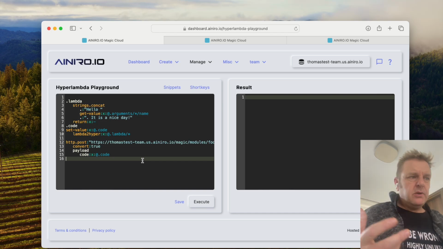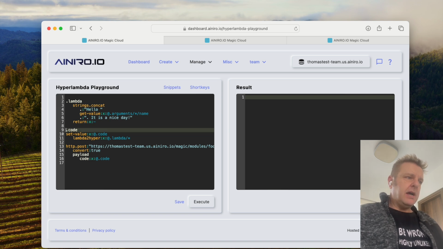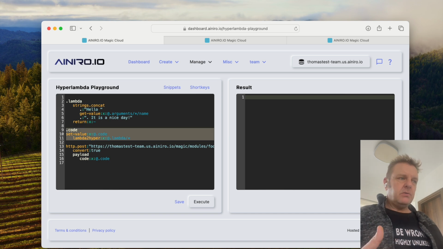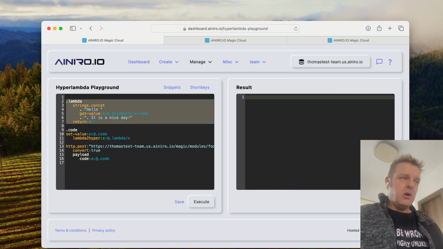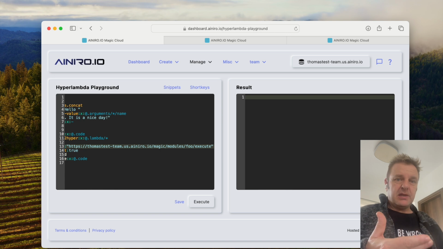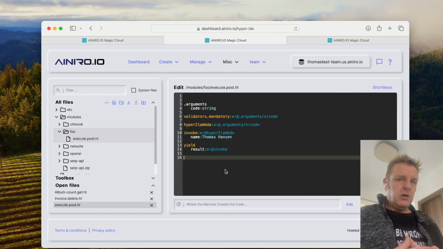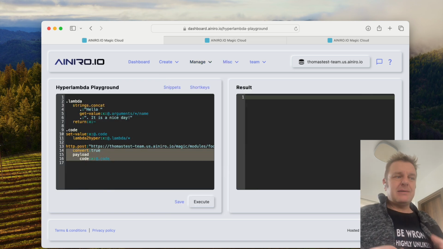Here I have some interesting code. As you can see, it creates a lambda object here. Then it sets the value of the .code node to the Hyperlambda equivalent of this particular lambda object. And then it invokes HTTP post, going basically loop back to the same cloudlet, right? Which invokes foo-execute, which happens to be a Hyperlambda file, post, which I've already declared here, using the post verb. Then it passes in the payload, being basically the code.